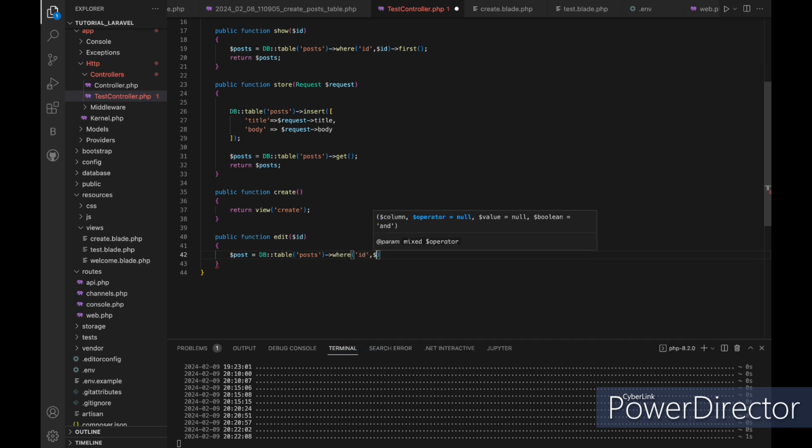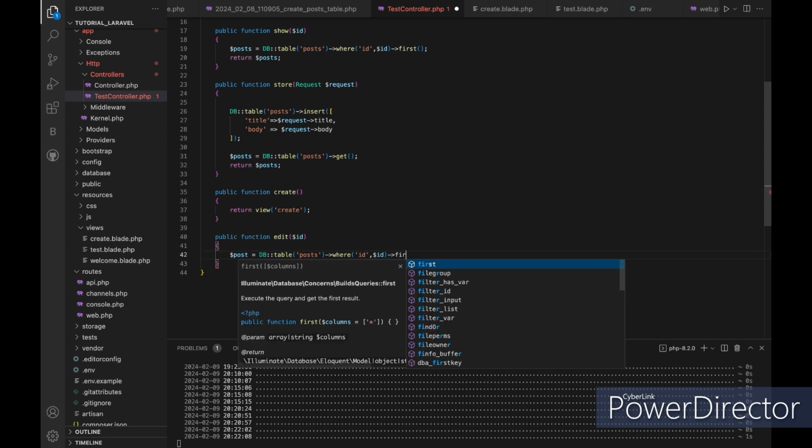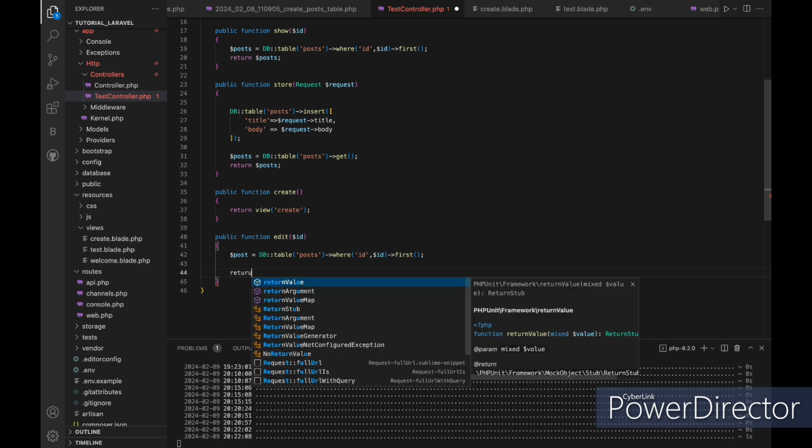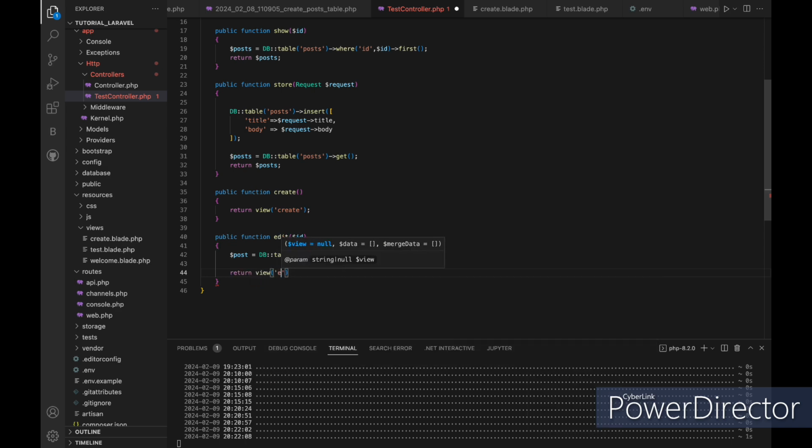Then inside of it we will find the post that we want to edit using the query builder, by chaining the where method to it and comparing the ID, and then the first method to get the first post with the ID that we want. Then we will return a view, let's call it edit, with the post that we need using the compact method.